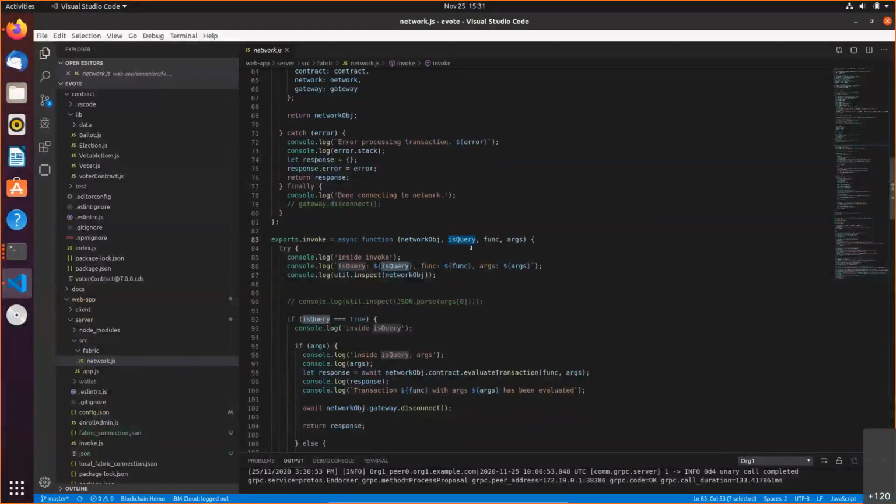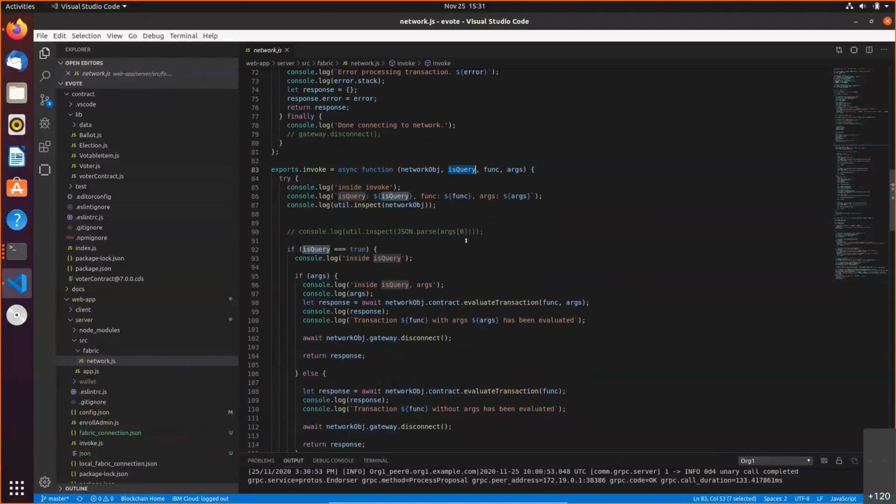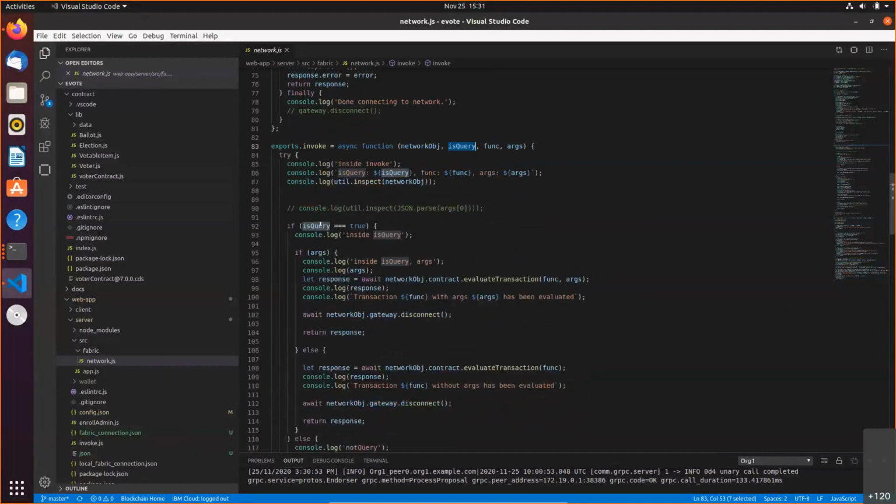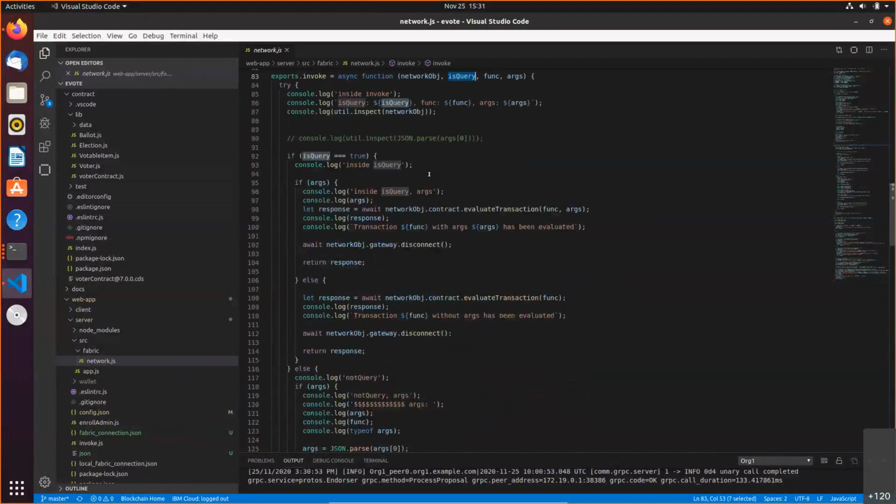So if it is not a query, it will actually do the transaction. Here, if it is a query, then before putting a transaction into the ledger, we are evaluating whether the transaction is valid or not. How are we doing that? We are doing it using valid and the rest of the things.